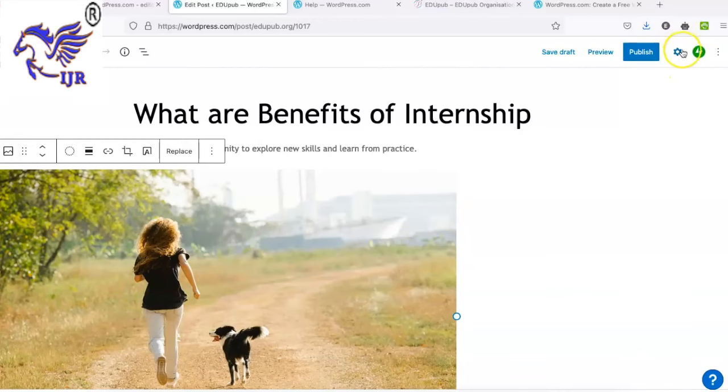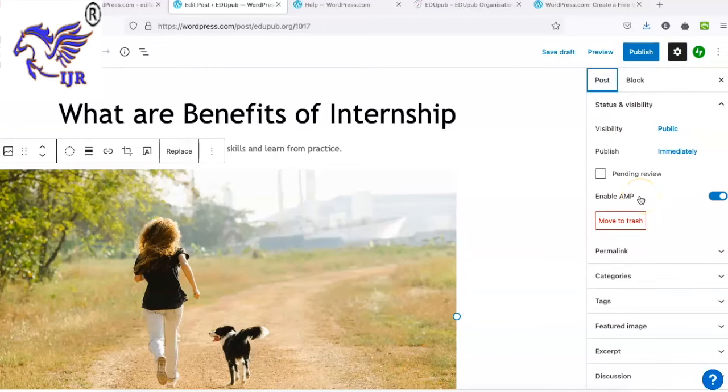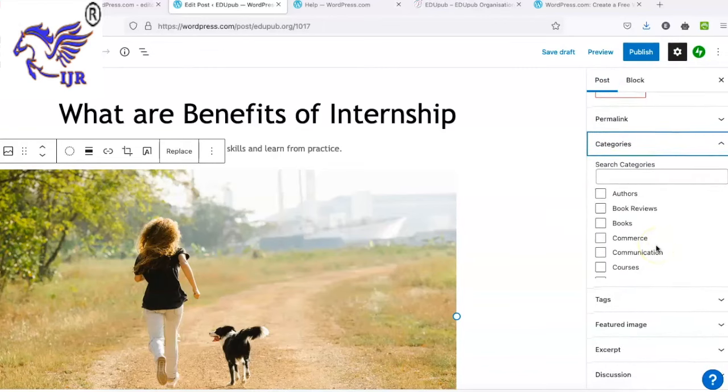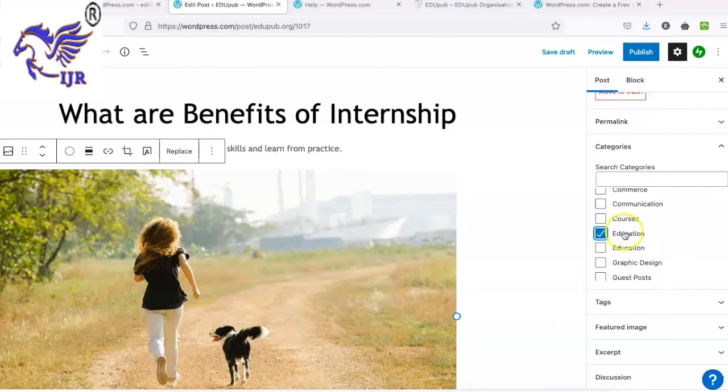Now click on this gear symbol here. Then you have to click on post. Then choose any of the categories that your article is related to. It might be quotes, it might be related to books or other. So select the suitable category, like we have selected education.